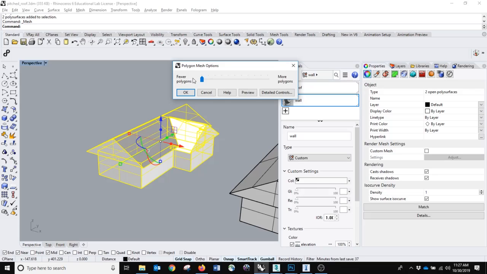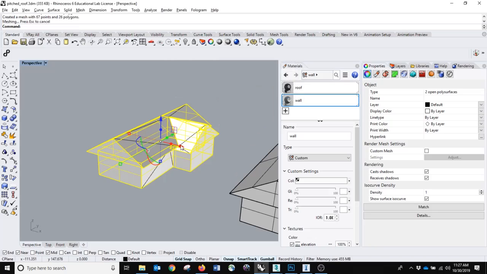However, if you do model something like a mailbox, for example, you might want to slightly move this up a little bit if the mailbox has a circular, round-shaped surface. Okay, so for me, I will just drag all the way to the left, click OK.